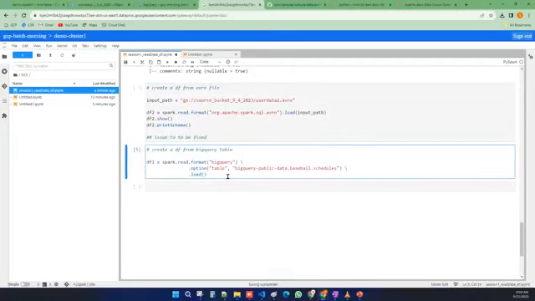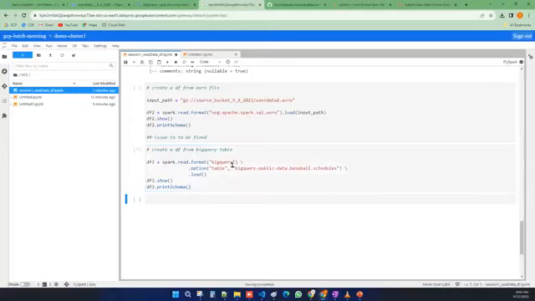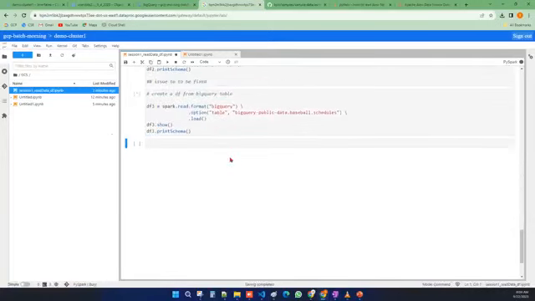Okay, so now you are able to do df3.show, df3.printSchema. Okay, now you can do it. So let's try it out. We are trying to read the data from one of the public data sets that is there in BigQuery. It's trying to read it out.